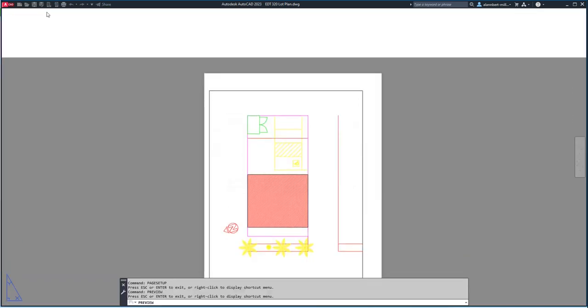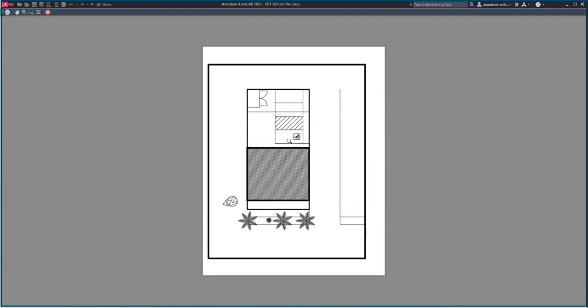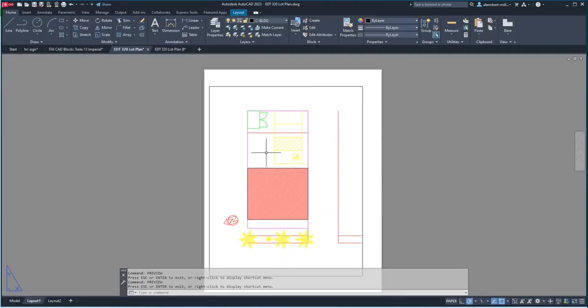Okay. But when we did a preview, it did show us the drawing of how it's going to look like. But there are a lot of things that we probably don't like to see here. We don't like this box of the viewport. We don't see the line types here. And we need to put some labels. Okay. So let's just do that.